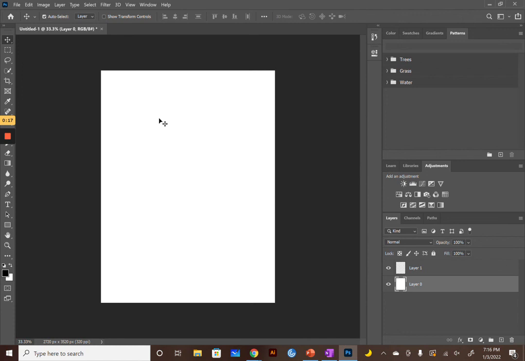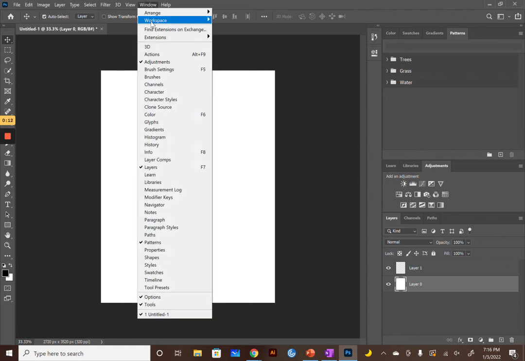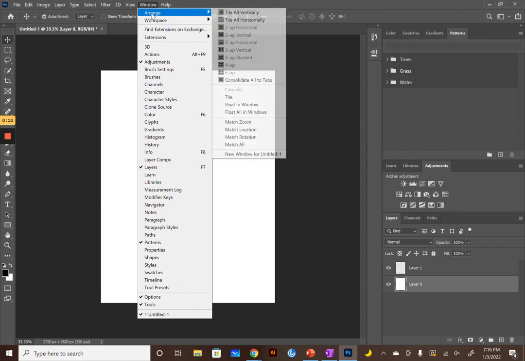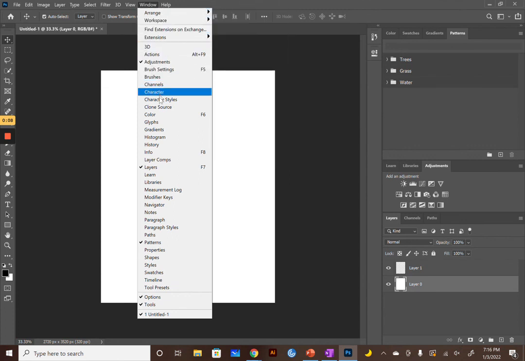Remember, if you lose something, go to Window, you can have your workspace, and then you can decide what you want. So like character, you can have there, paragraph, and anything else you may want to add.